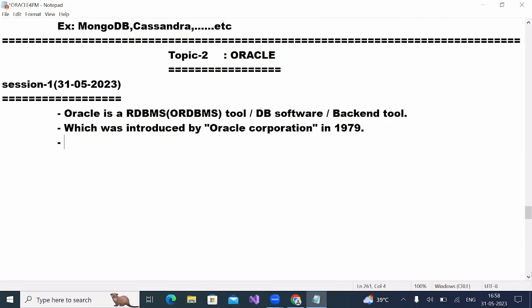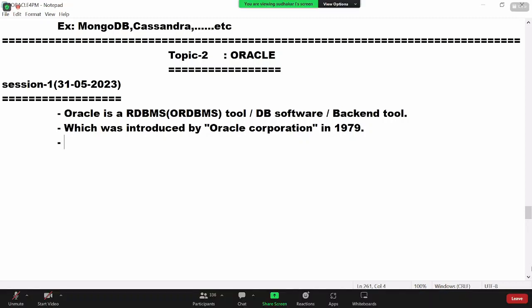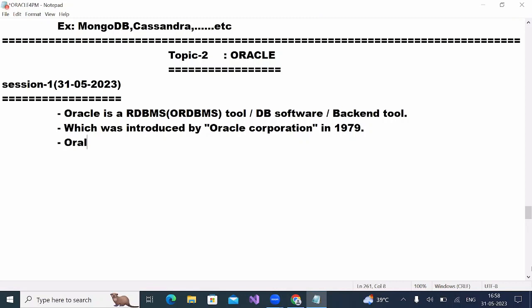Storage and organization of data. How the data can be organized. That is what we can do by using a database. Even though Oracle is used to store data or information.